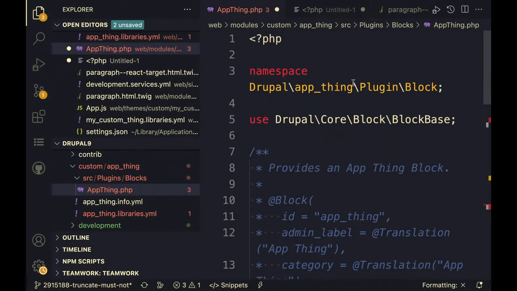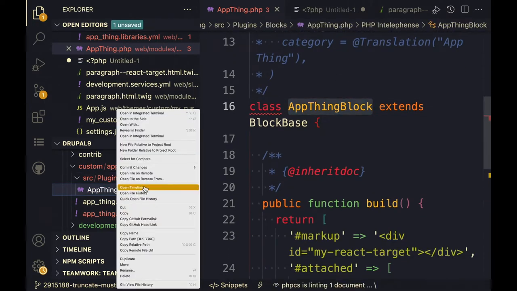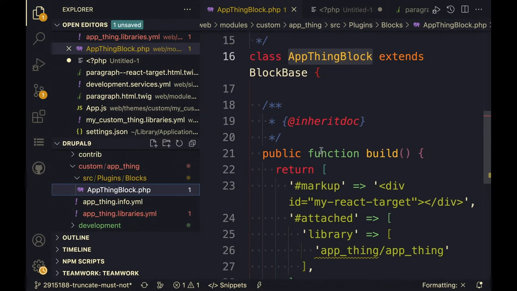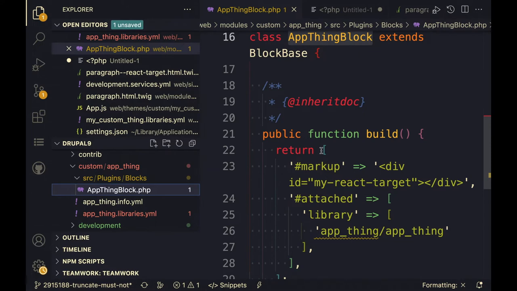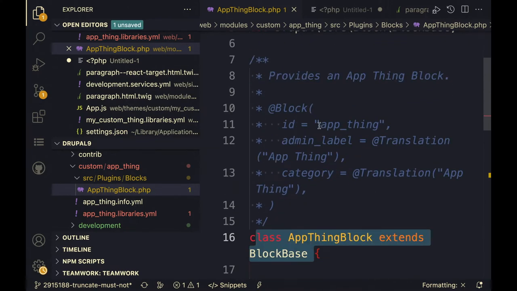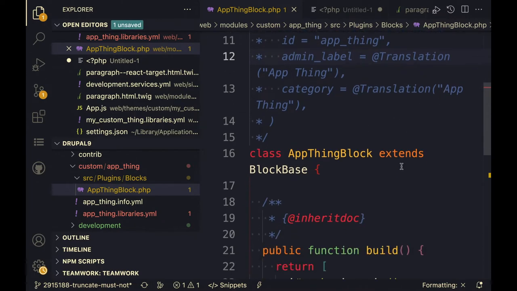So app things plugin block, that's the namespace. And then app thing block is actually what it's supposed to be called. Or I could either change that here to app thing or call it app thing block, but I kind of like the idea of it having the word block in it. And all this does is it creates a class that extends block base. We have to give it an ID, give it the ID of app thing. We give it an admin label and a category. We can actually call this category anything that we want.